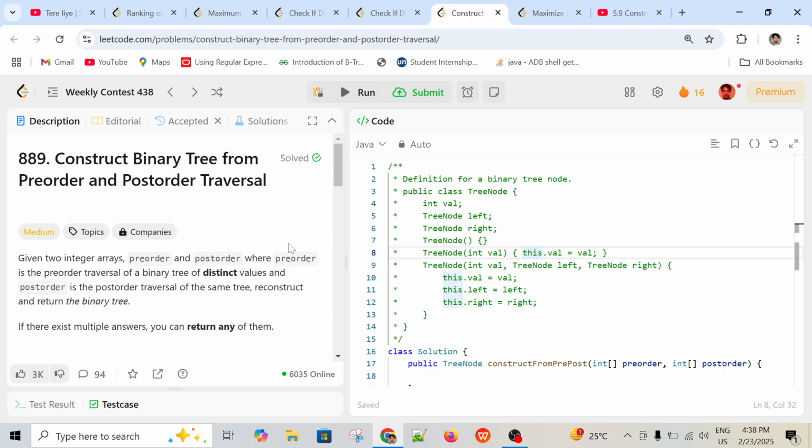Today we are here to solve the Leetcode problem of the day, and today is 23rd Feb 2025, and today's problem is Construct Binary Tree from Pre-order and Post-order Traversal. From the title of the problem, it seems like you have to find a binary tree, and you will have the pre-order and post-order traversal of the tree.